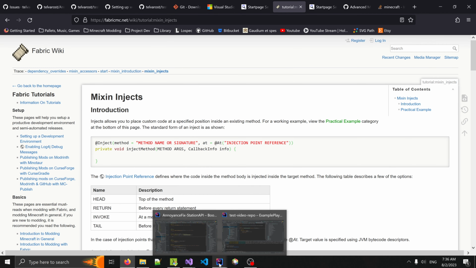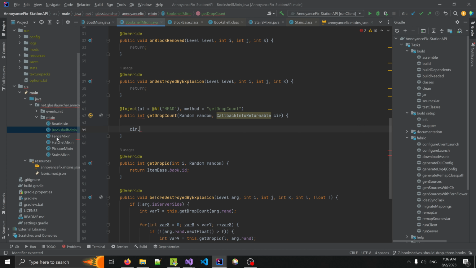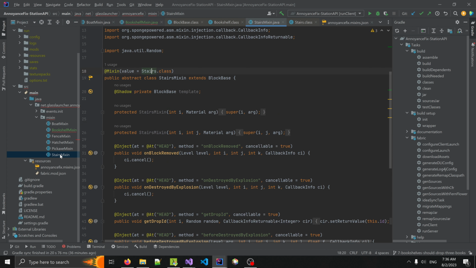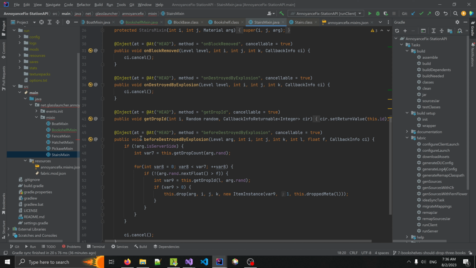I shouldn't have deleted everything. I can check my other, you can check the stairs. So CIR set return value, this ID. Okay, that's what we want. Oh, and looks like they do use integer, so, okay.